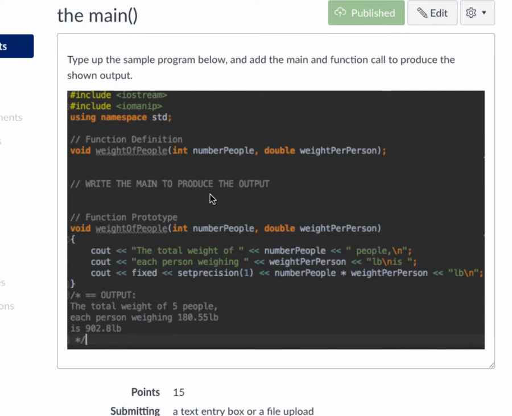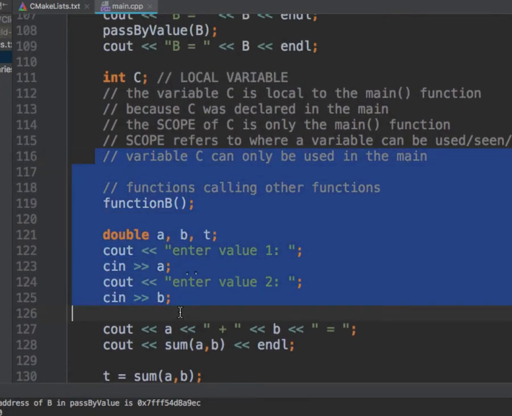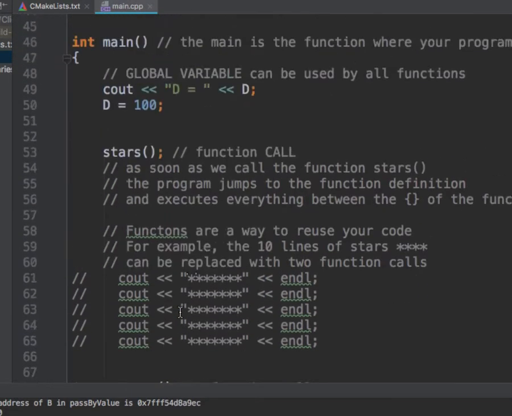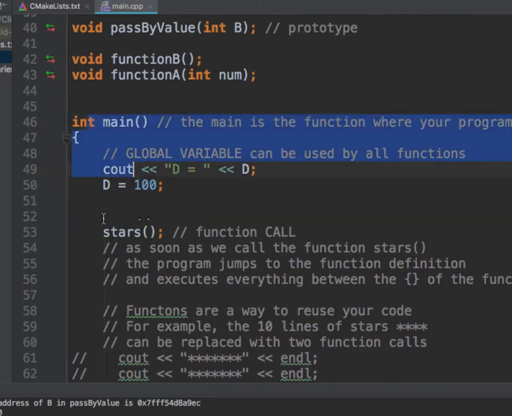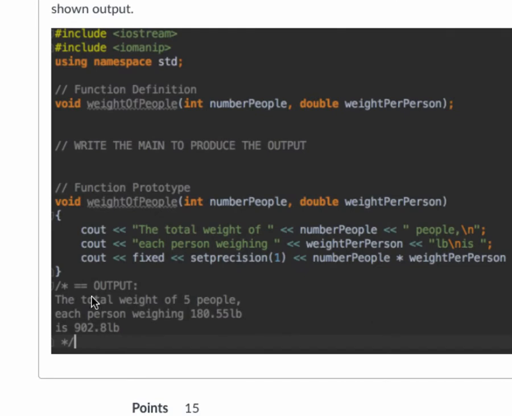So this is the next baby step. First step was type up the complete sample program. Now step 2 is, there's most of it, but you have to write the main. Just like I was writing the main and did all my function calls in here, you have to create a main and call the function in such a way that it produces this result right here.